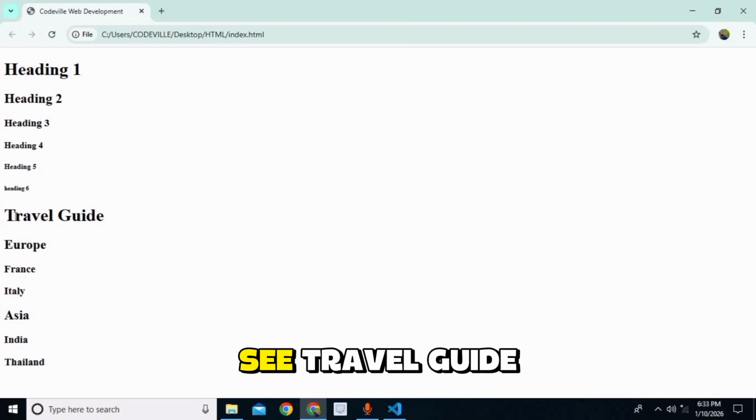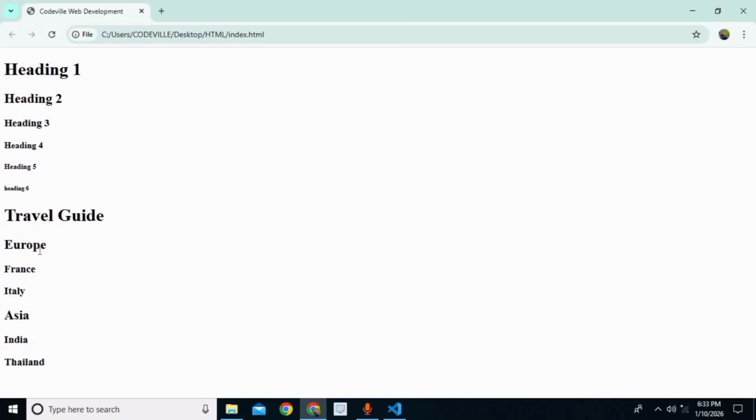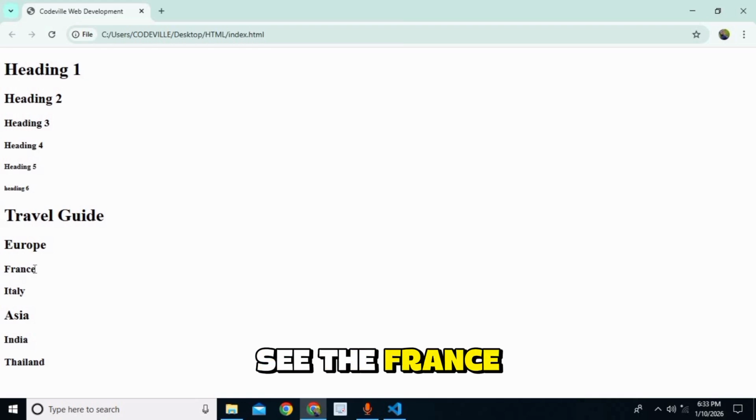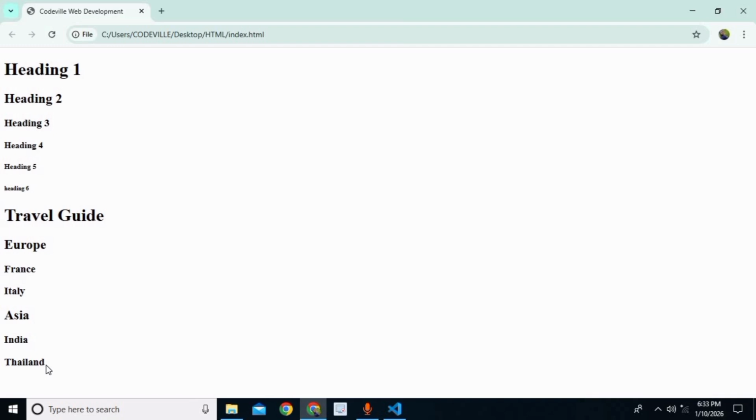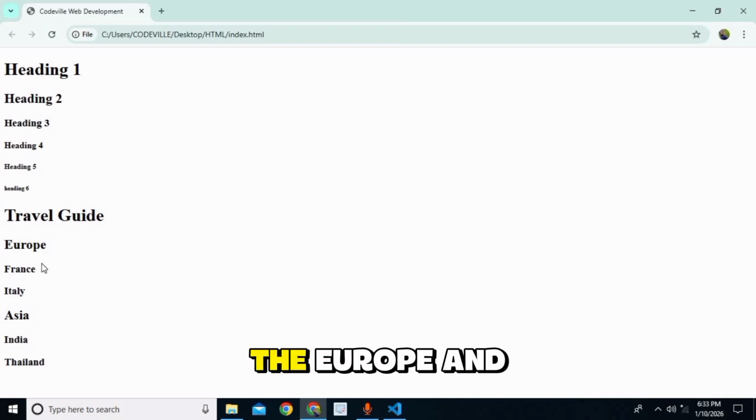Okay, now you can see travel guide. So the travel guide, we have the Europe. You can see the Europe appears bigger. Why? Because we use the H2, same as Asia. But when you see the France and you see the Italy, the India, the Thailand, we use the H3 there. Then the Europe and the Asia, we use the H2, and the travel guide is the H1. So you can see the way headings are being used here.